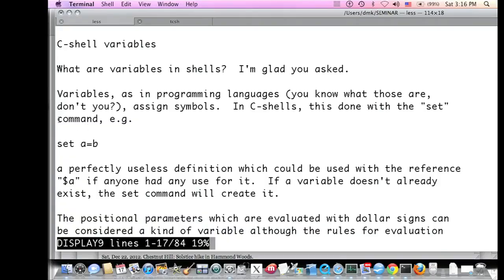All right, now variables. Glad you asked there. As you know what variables are in programming languages, the shells have them also. And the C shell uses the command set to assign variables. So that sets the variable A to the value of B. As I said, a useless definition, but an illustration of how this is used. Right. The set command will create a variable if it doesn't already exist.